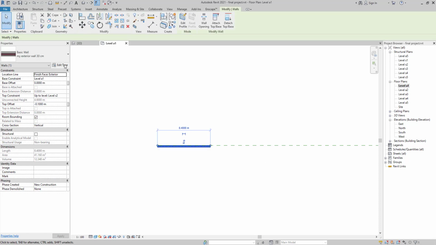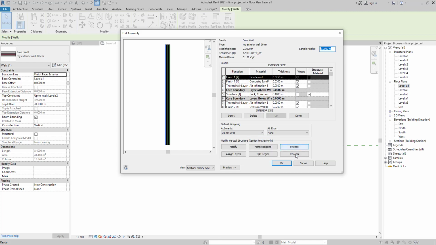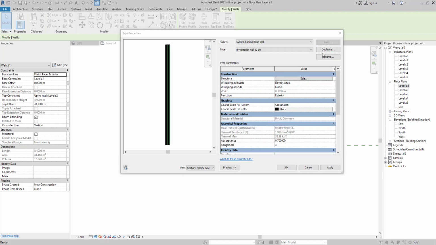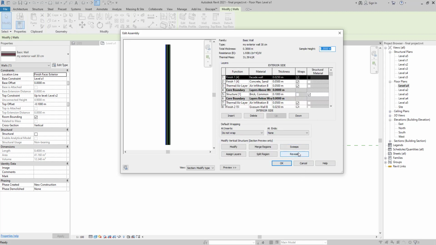So when we go to Edit Type, we are going to have two more settings, which are sweep and revolve. Revolve works as a void. It's going to make your wall empty. Revolve works as a void. It's going to make a profile, for example one shape, empty from your wall.